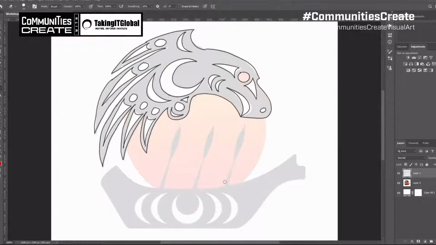So that's our eagle. I think what we're going to do next is the canoe. So pretty basic shape here. I'm going to start from the back end of the canoe, and it's kind of in line. I want to keep it in line with the eagle, but in the middle as well.